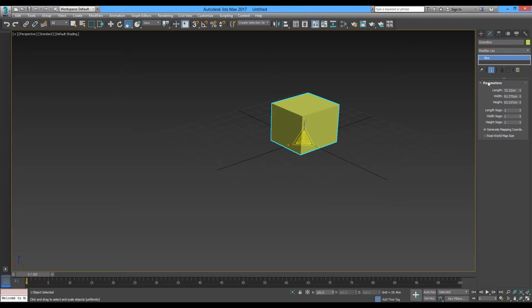And we can see the length, width, and height of this box. Currently, the length is set to 72.22 centimeters, the width is 81.775 centimeters, and the height is 63.337 centimeters. So we can just round that off to a value of 70 by 80 by 60 centimeters. One way to change the scale of our box here is to manually input the length, width, and height in the parameters section of the Modify tab.